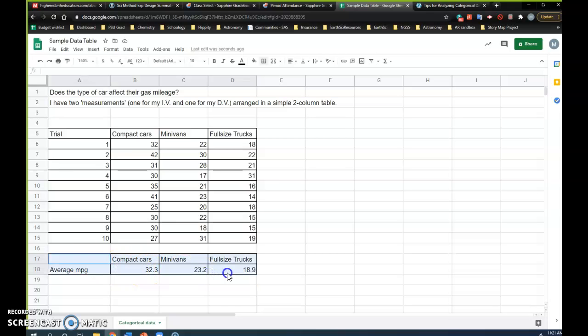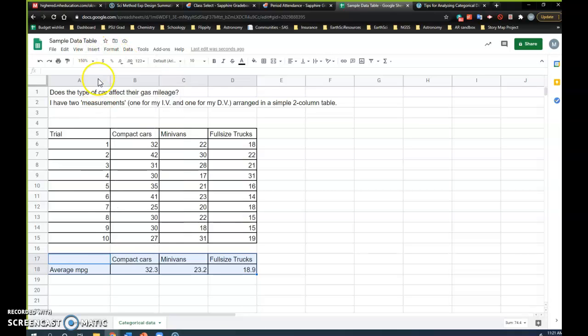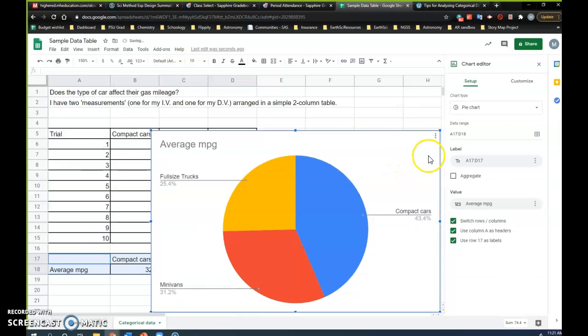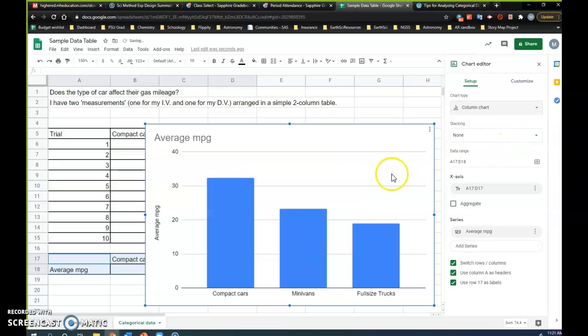All right, so now when I highlight this data table and I have it insert a chart, see what it gives me. Ooh, it gives me a pie graph. So pie graphs are great for percents, and that might be what I'm after. But can I answer, does the type of car affect their gas mileage? Maybe from this. I'm going to check this graph out here.